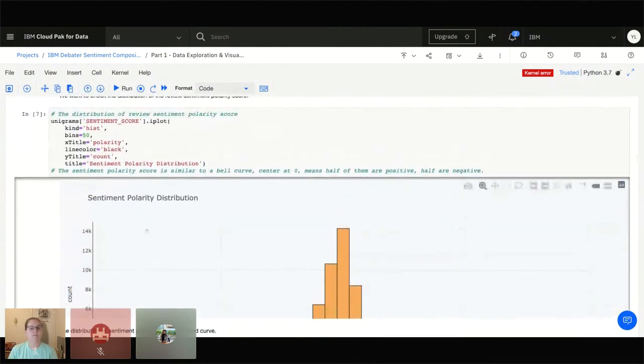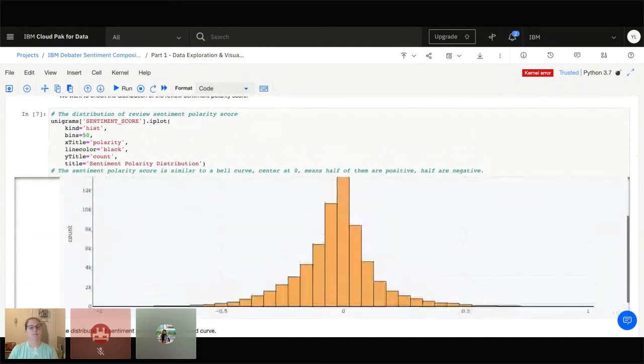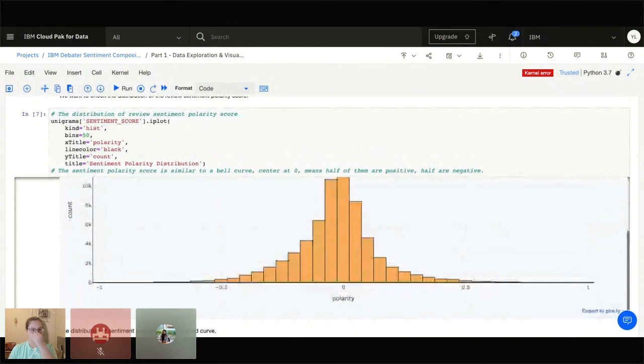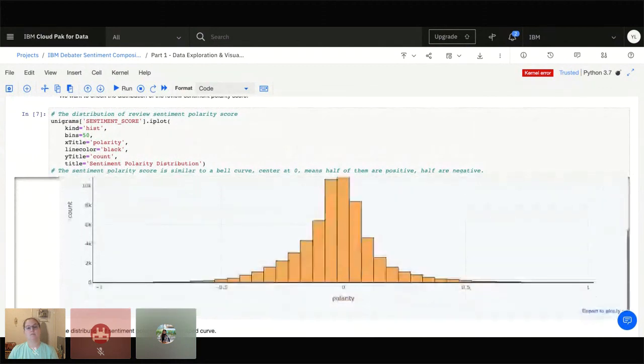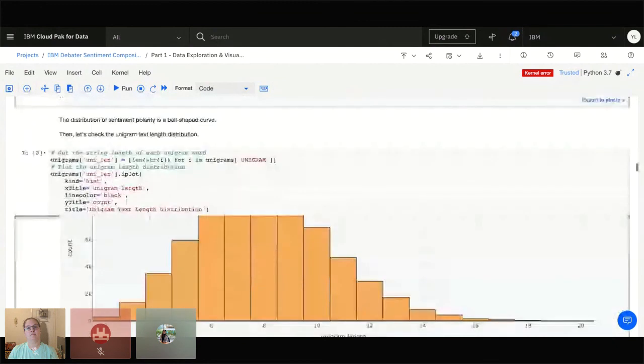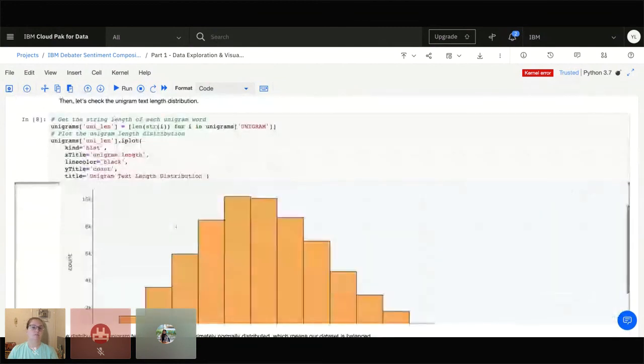Then we want to plot the distribution of the sentiment polarity. This is to show how balanced the data is. Sometimes if you have too many positive words or too many negative words, the data set wouldn't be balanced. And when you train a model on it, it would give you some biased result. That's something we don't want to have in the model when we go to the part 2 notebook. So we just check the polarity of the sentiment.